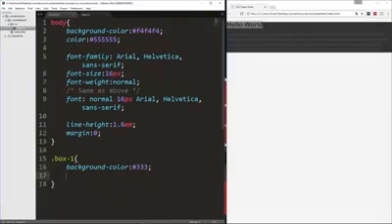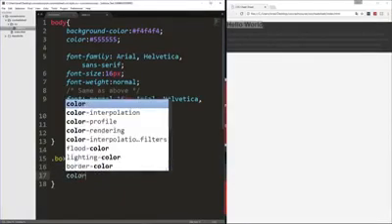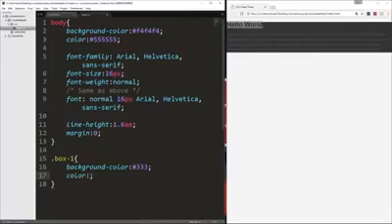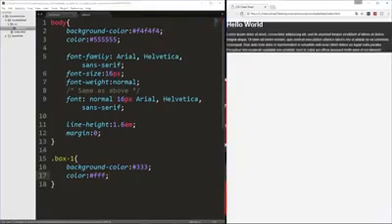So we want to change the text color because it's almost unreadable. So we're going to say color, and let's set that to white. Now we could do the text white, but I prefer to use hexadecimal, so I'm going to say number sign and then 3 Fs, okay, or 6 Fs, whatever you want. Reload, and now the text is white.